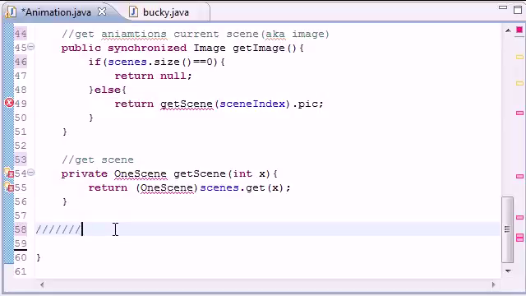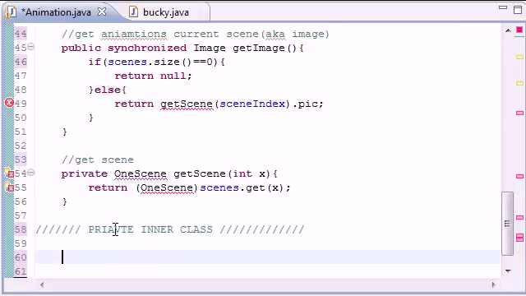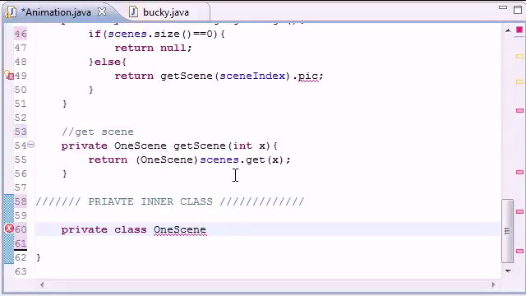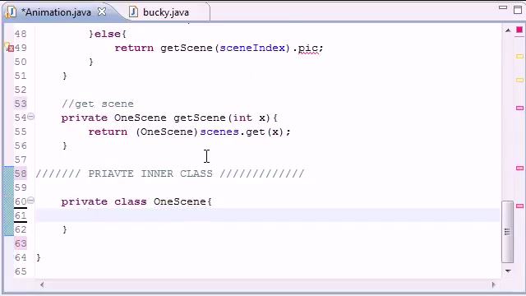So let's add a comment. Private inner class, aka scenes are going to be objects. And remember I told you each scene is in essence its own object. So let's go ahead and make a private class, and I'm going to name it OneScene. So that's why all these are underlined, and now bam. So we're going to make a class called OneScene. So whenever we create an image, it's actually going to be an object of this class, OneScene.